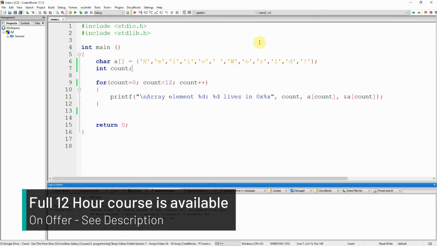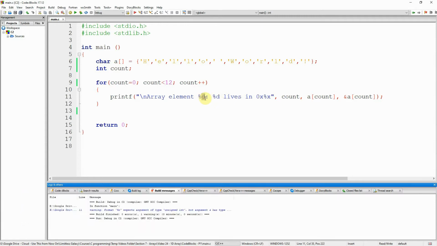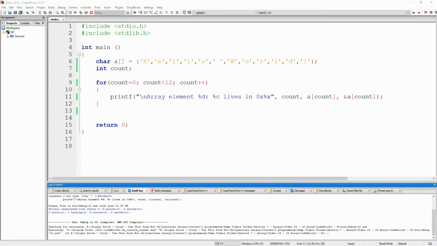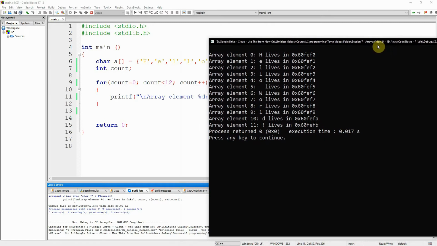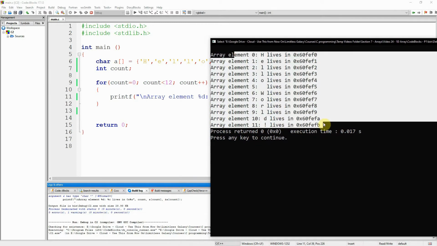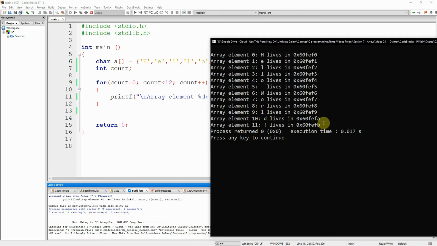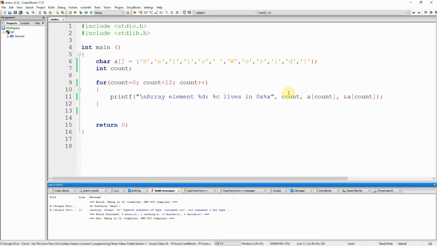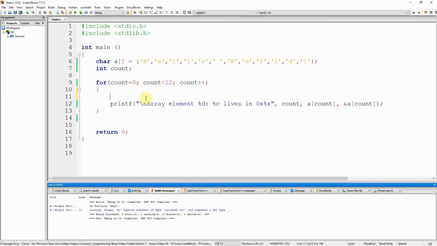So of course, I made a mistake here. I want to print them as a %c, as a character. I'm going to print each one of them as a character, and that's what it looks like in memory. But what you really want to do is try and read them really nicely.